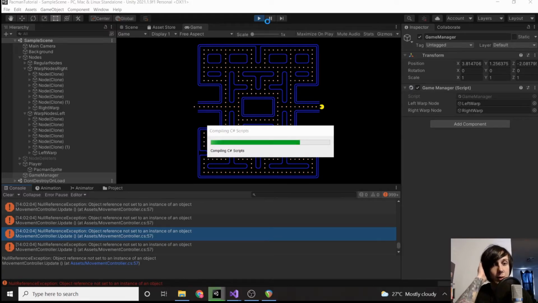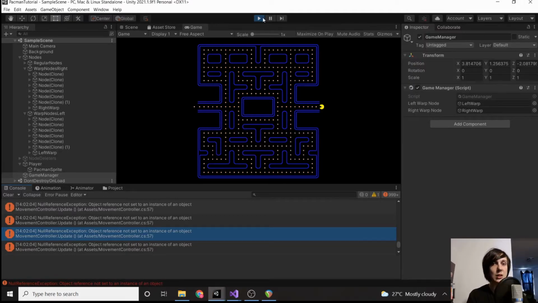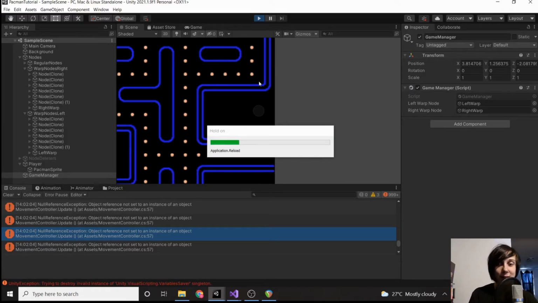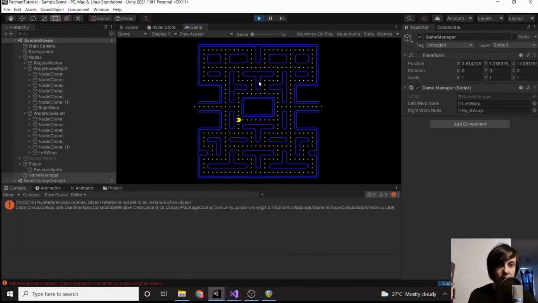Okay, so now let's try reloading the game once again. Unfortunately, my Unity is a little bit laggy right now, and the reason why is because I have my second project open on the other monitor. So it's trying to run two versions of Unity at the exact same time. So hopefully yours is running just a little bit faster than this. Okay. And our warps work, and we can warp instantly if we want to.